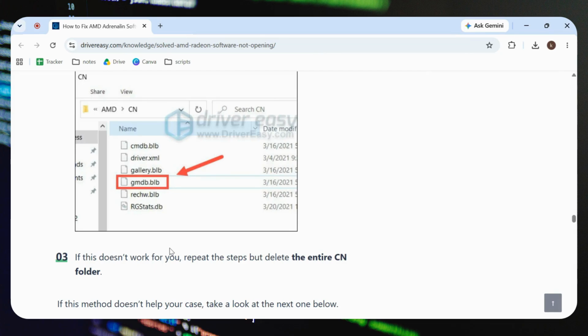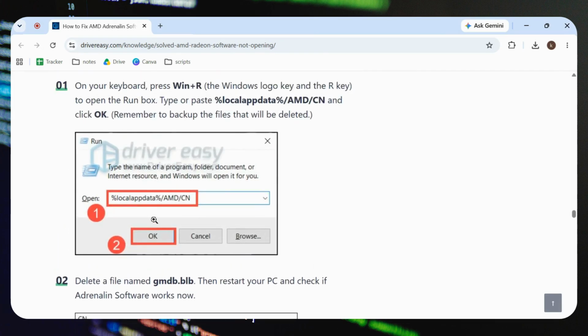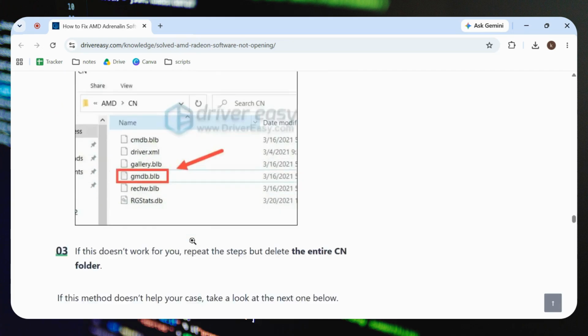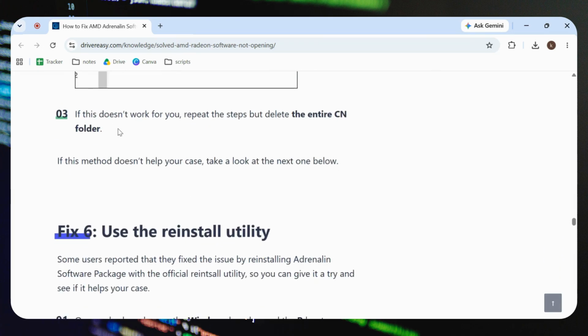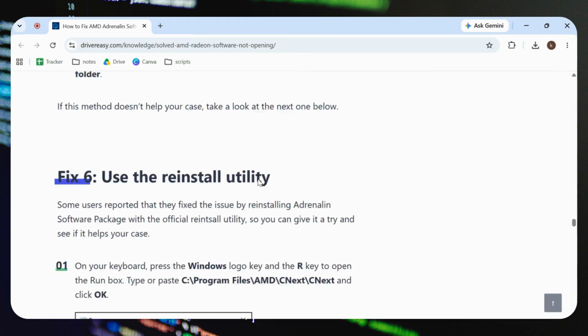Now, if AMD software still refuses to open, return to %localappdata%/AMD and delete the entire CN folder instead. Restart your PC one more time, then launch Adrenalin again. Windows will generate a brand new CN folder with fresh default configuration files. If you don't see this option, there's another way.